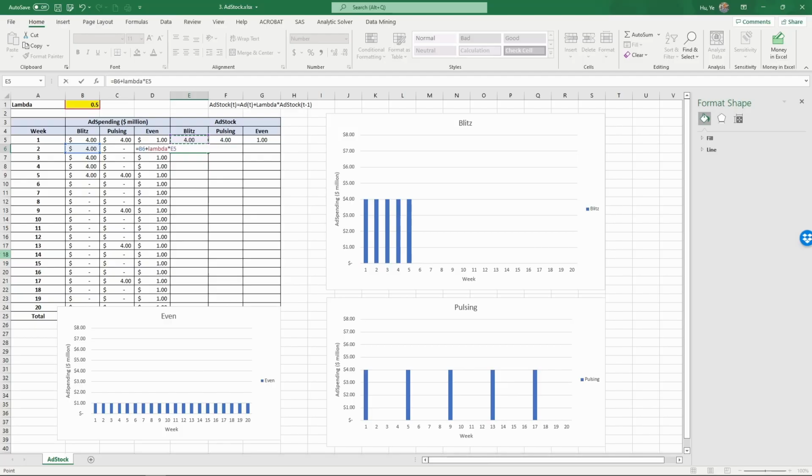That's the ad stock of time period 1. And then press enter. So this gives us the ad stock of Blitz during week 2. And then if we copy this down, as you're going to see, we don't have to retype this equation. It will automatically shift in the way that we want it all the way to week 20.